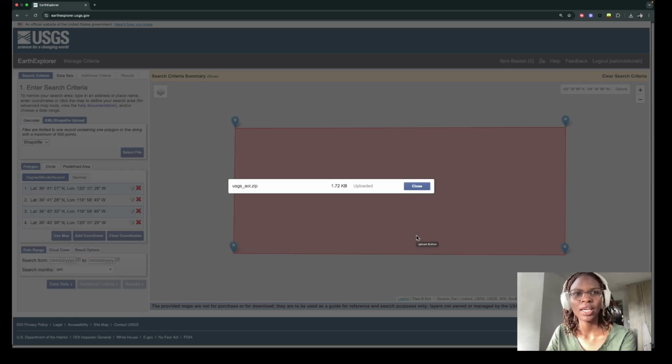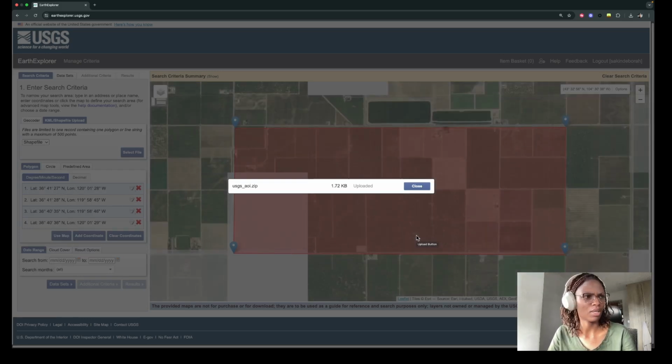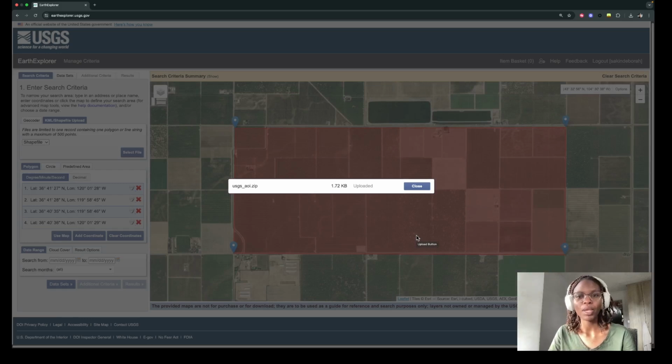If your area is too large, it's, I don't want to say impossible, but it's limited to 500 points. I'm not sure what the points mean in this particular scenario, but you want to make sure that your area of interest is small enough for you to be able to do this. If it's quite large, you can do it manually from the option of the geocoder, and you can input the coordinates yourself, or you can do it with a map.